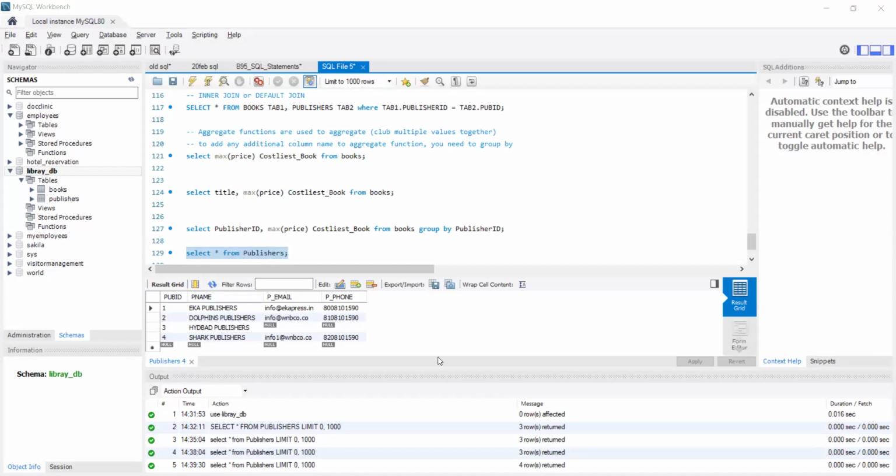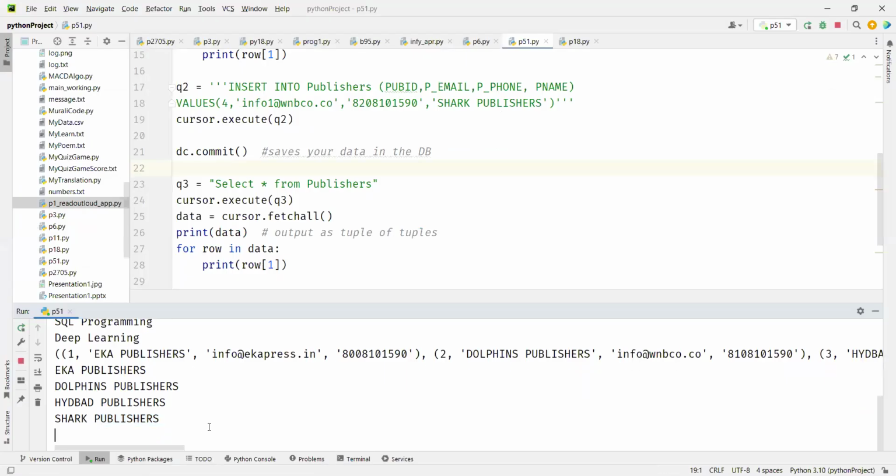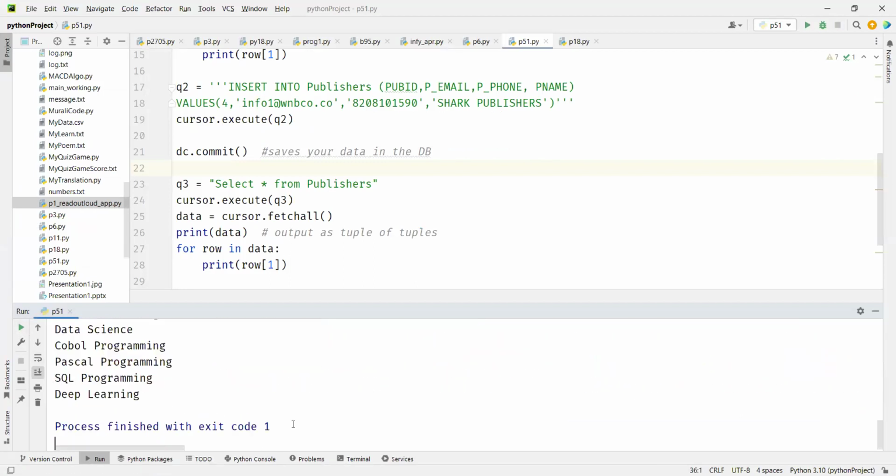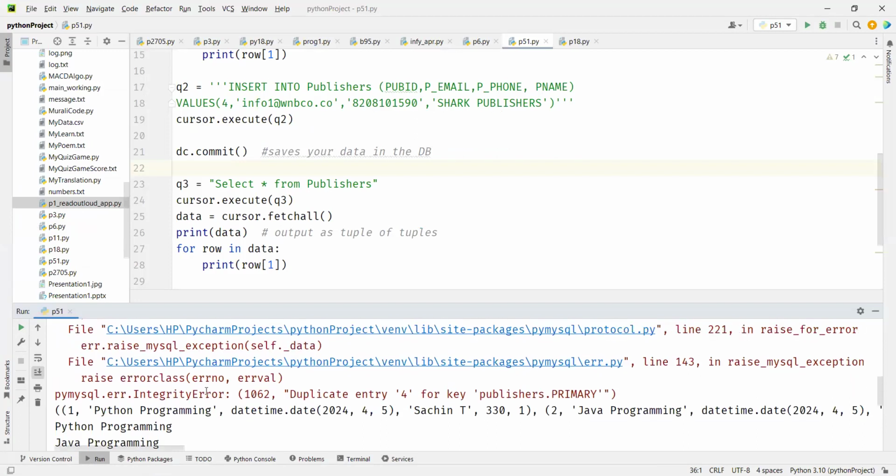And now if I go back to my program and say stop, and then again I run it, you get an error. Integrity violation, enter Q4. Because you have already entered 4. Since it is saved permanently, even this is not allowing me to enter data with 4 again. So this is how your insert and update works. If you know this, you can form any query. That's all.